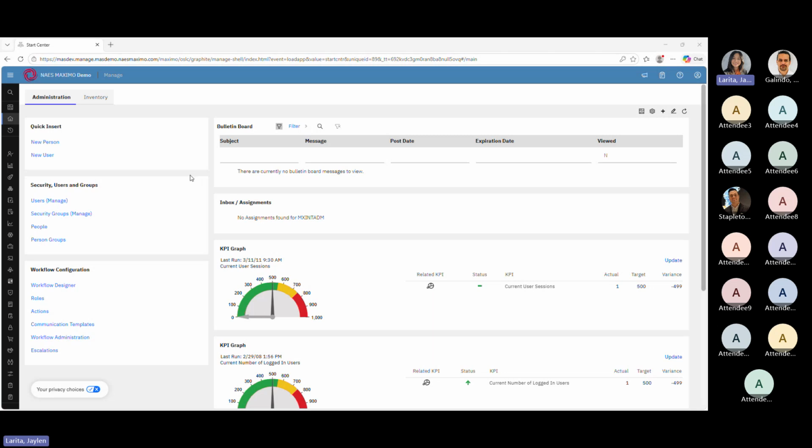Perfect. So right now I'm logged into the demo site. And as a side note, if you'd like access to our NACE demo instance, feel free to let us know and we can send you credentials so you can log in and explore the demo data on your own.